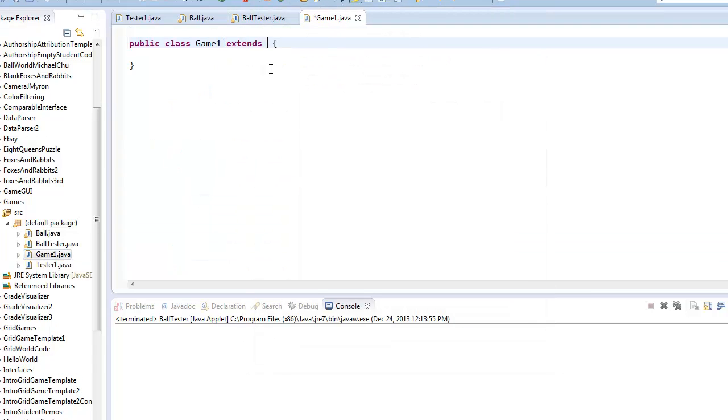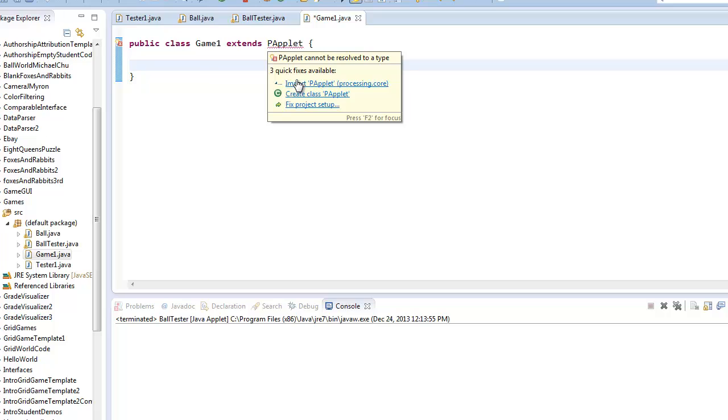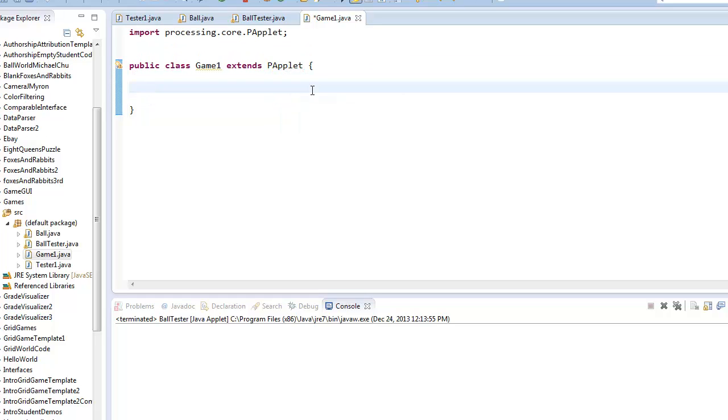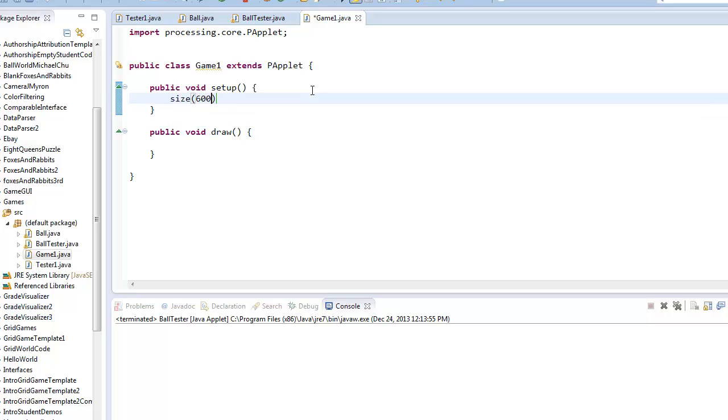I'm going to extend PApplet, and I'm going to make the basic template for a Processing game, the same way that we did before. So public void setup, public void draw. It's going to be 600 by 600.